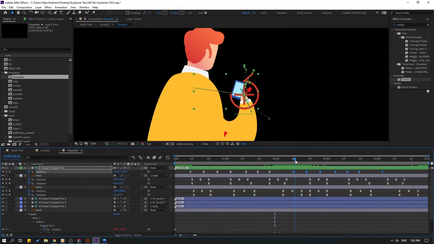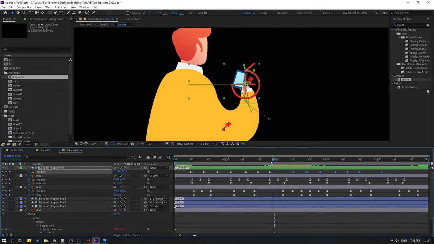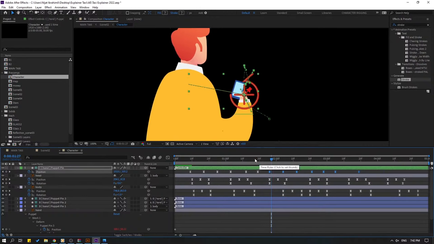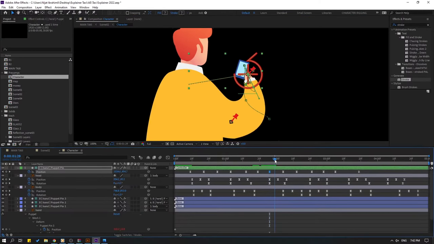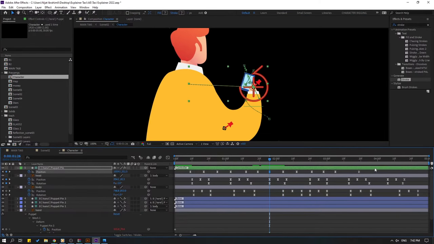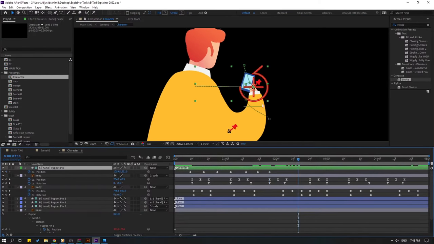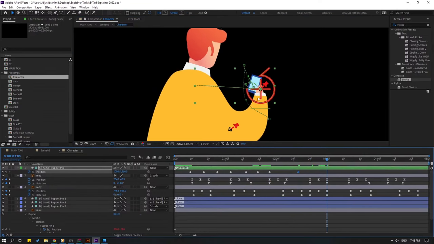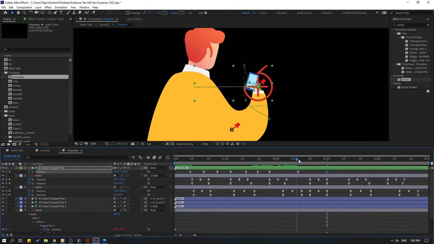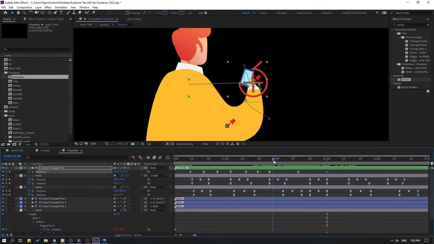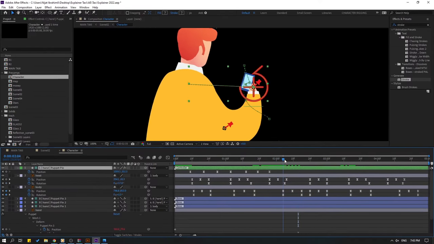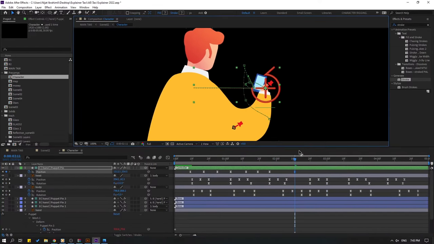Let's select keyframes, move to here. Select this keyframe, move to up. Okay, let's delete these keyframes, go to here, move to right, again go to here, move to left. Let's Control Z. Okay, move to right.